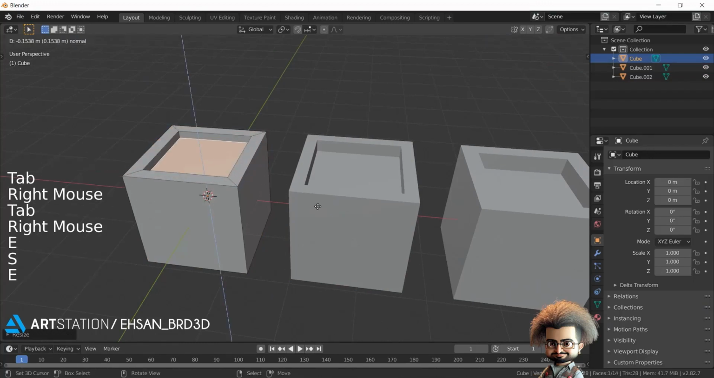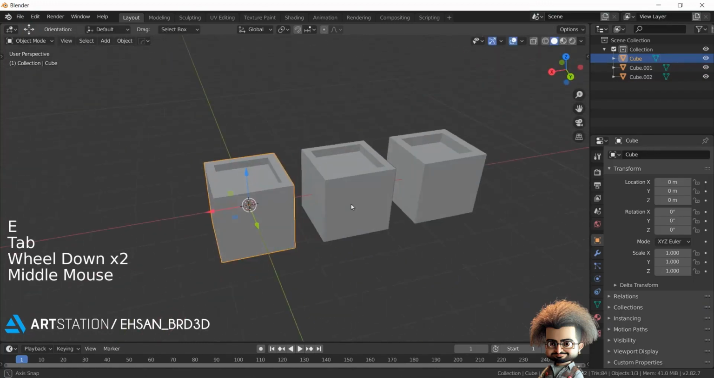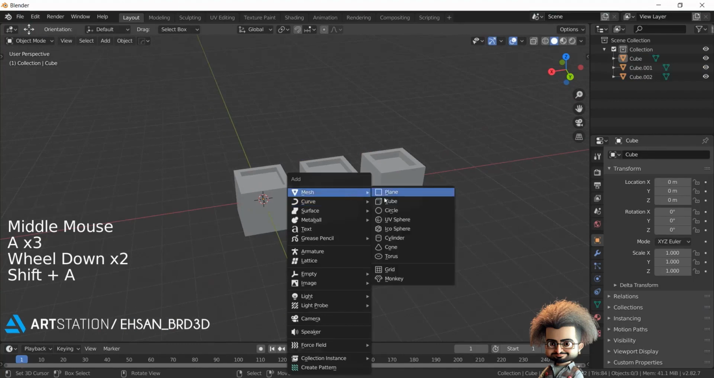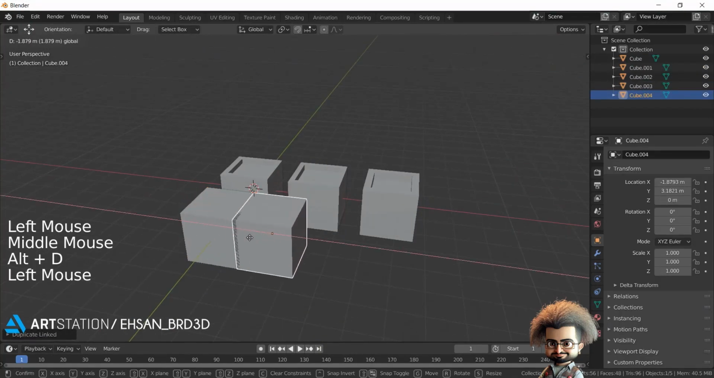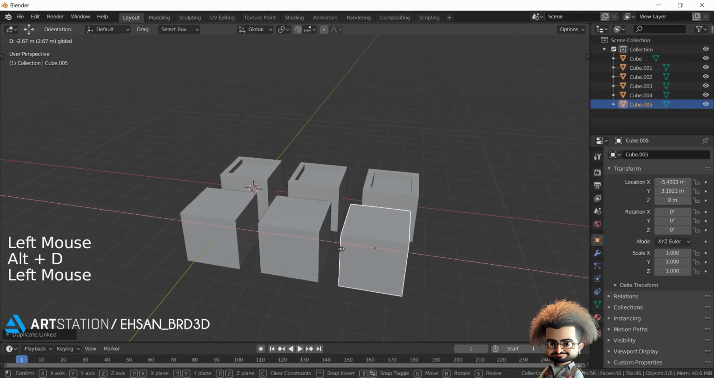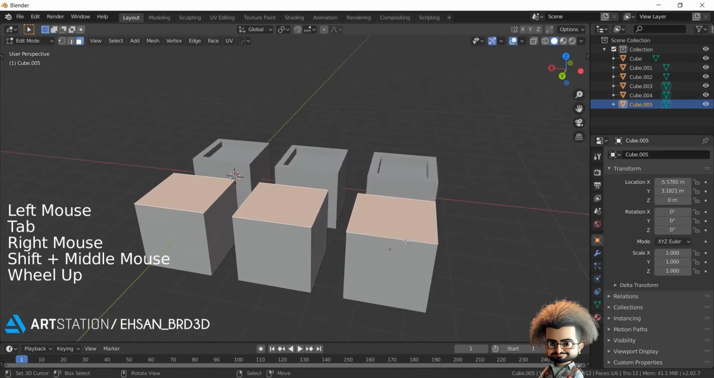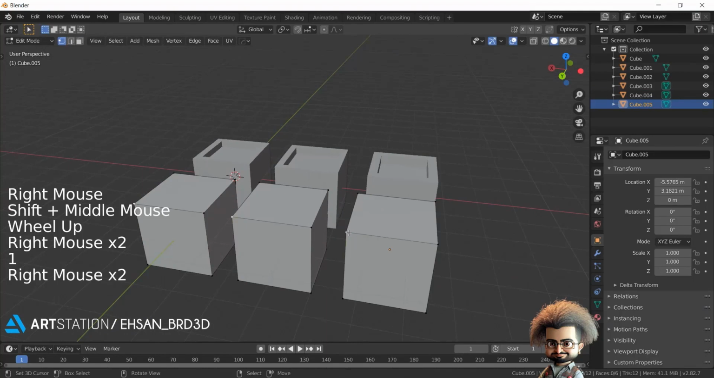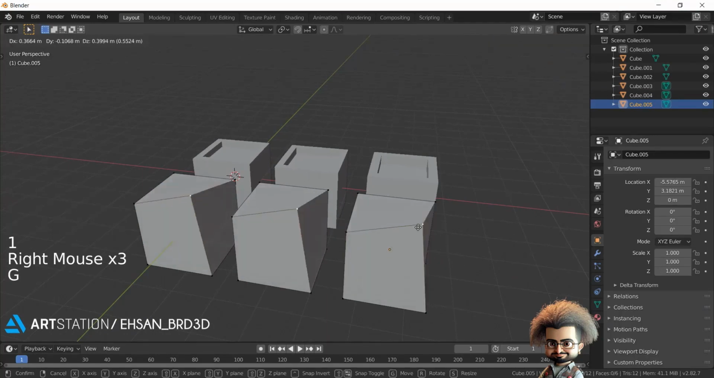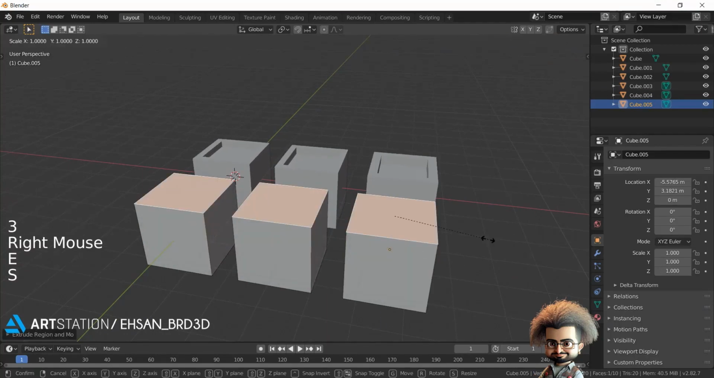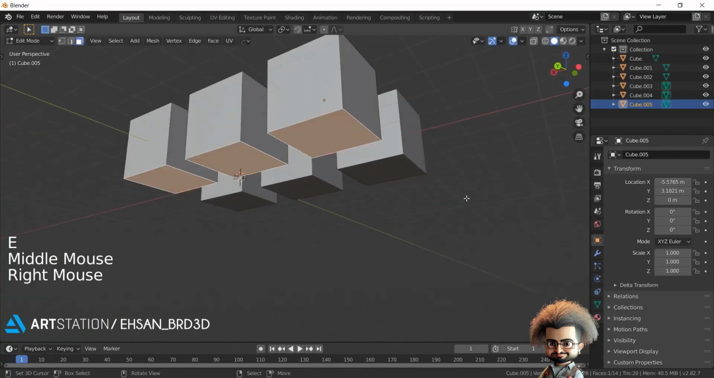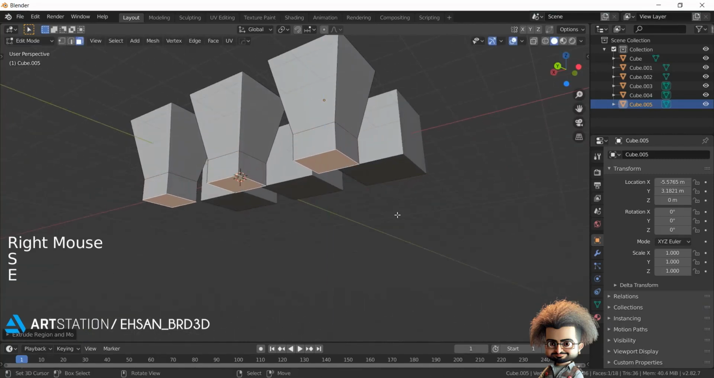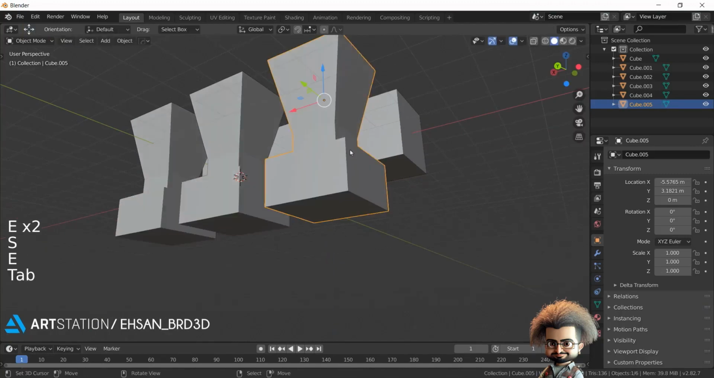But there is another way. We can use Alt-D to duplicate the model. See? If I edit one of these models, the changes are applied to all with the same accuracy. Let's do some changes on them. See, all of them change together, and I can edit the model whenever I need to.